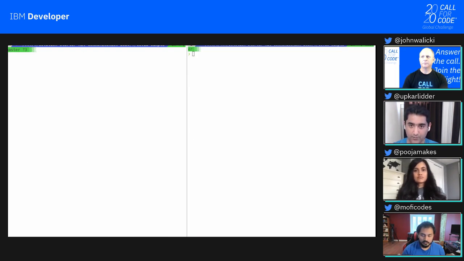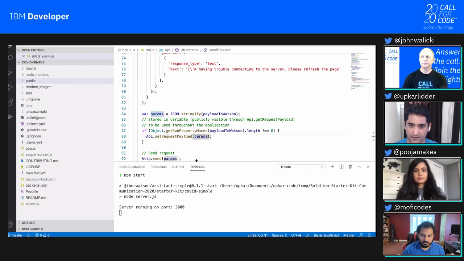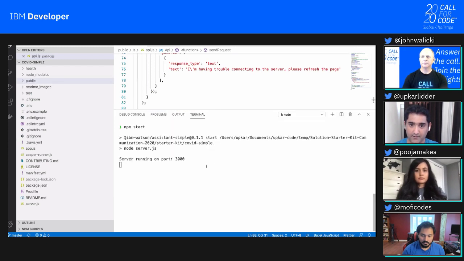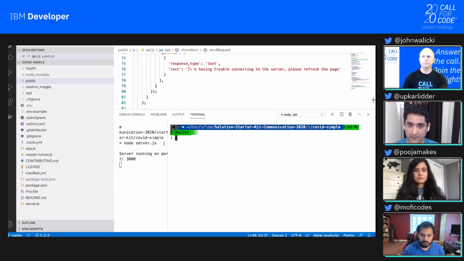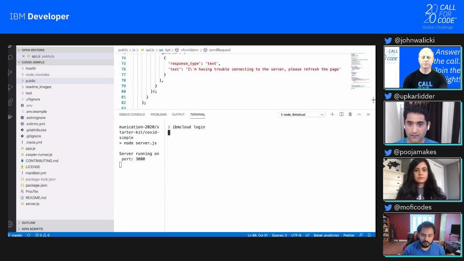Actually, let's go back here. This terminal is, I feel, better suited because it's inside the VS Code. Let me make this window bigger. Okay. So now we can do IBM Cloud login. And let's see if I remember this. I have a lot of accounts to test things out.